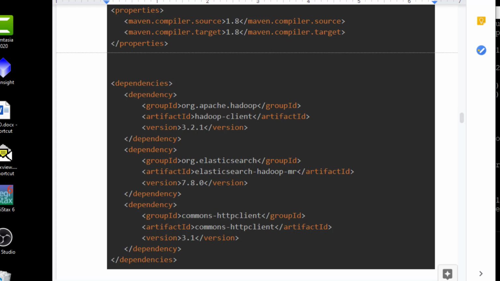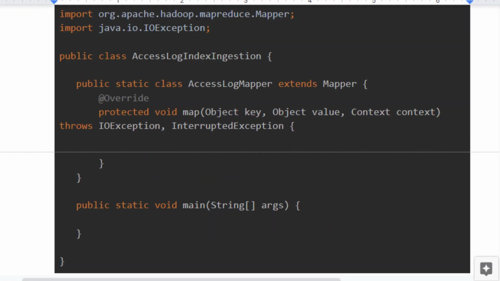So we'll define AccessLogMapper and use it as our mapper class. Within it, we'll override the default map method and define the programming logic we want to use. Let's take a look at that code. As mentioned before, we don't need a reducer class in this example. Next, we need to define the Elasticsearch index. So here's a sample of what the log file looks like.